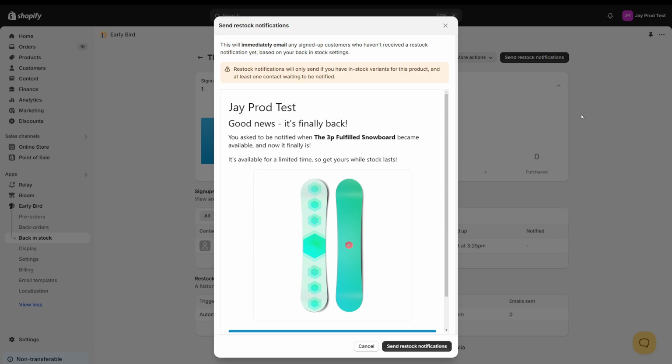And as you can see, it says it'll immediately email all of our customers that are waiting if there is any stock available. If there's no stock available, this will just try to send and it'll essentially give you a message saying there's no stock available, so we didn't bother sending the email. So it's very smart the way it goes about handling this. It'll make sure that the product is in stock and there are people waiting before it sends any emails. But you can see our preview here.